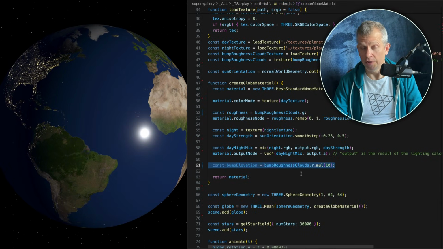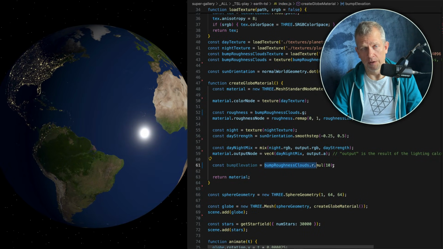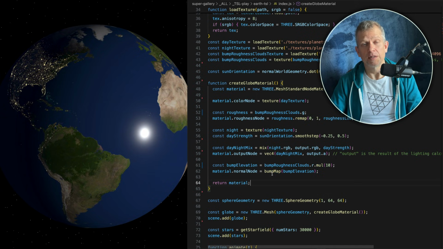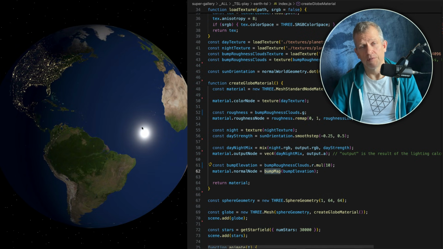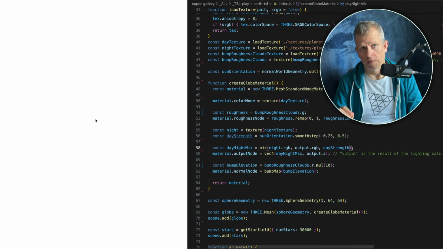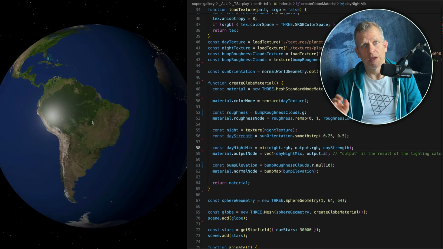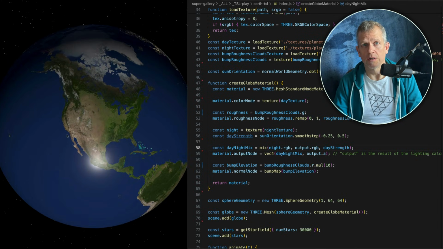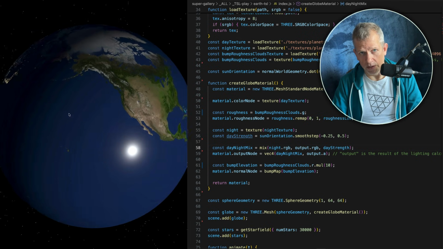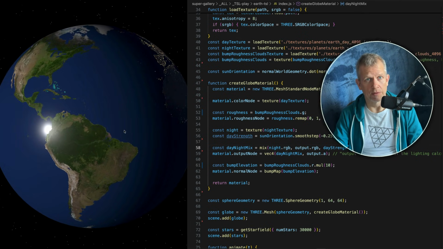We're going to use the red channel from our encoded image. We're going to feed it into TSL's bump map. It converts the grayscale, or in this case, just the red channel, into perturbed normals, making the surface look bumpy without actually changing the geometry. In the case of this project, it's more for the clouds than it is for the mountains.